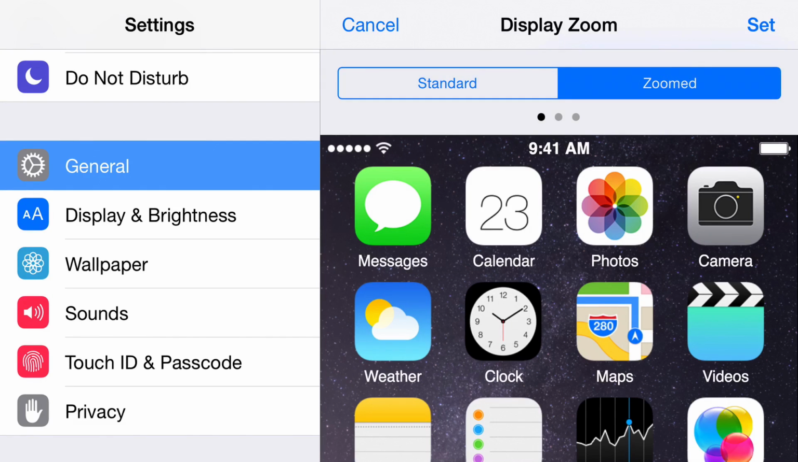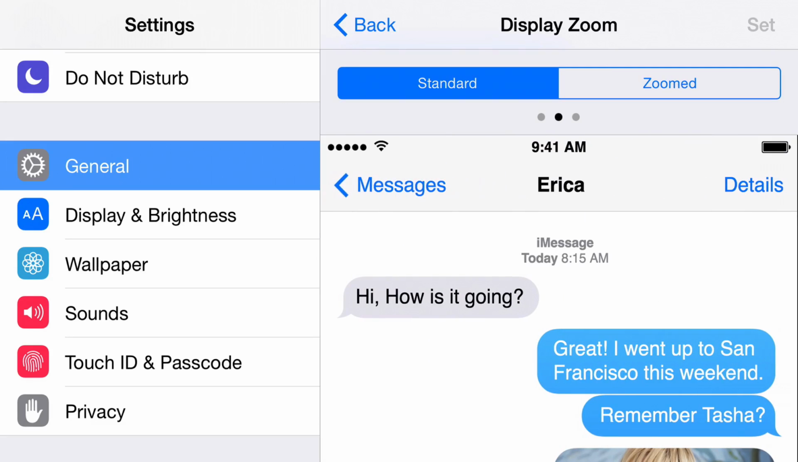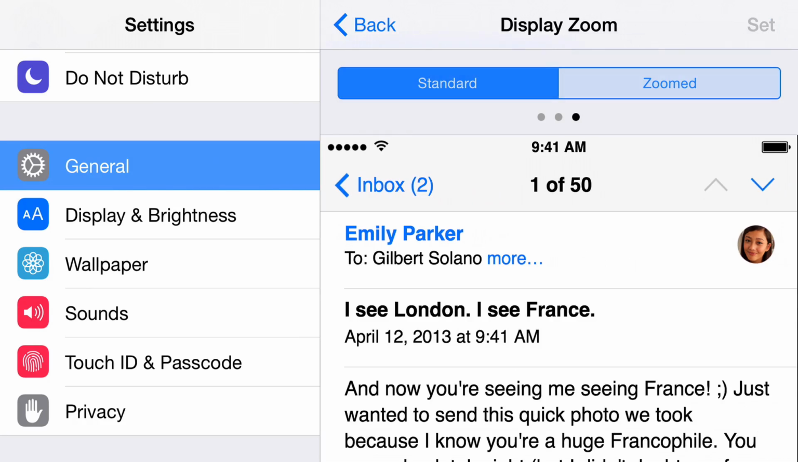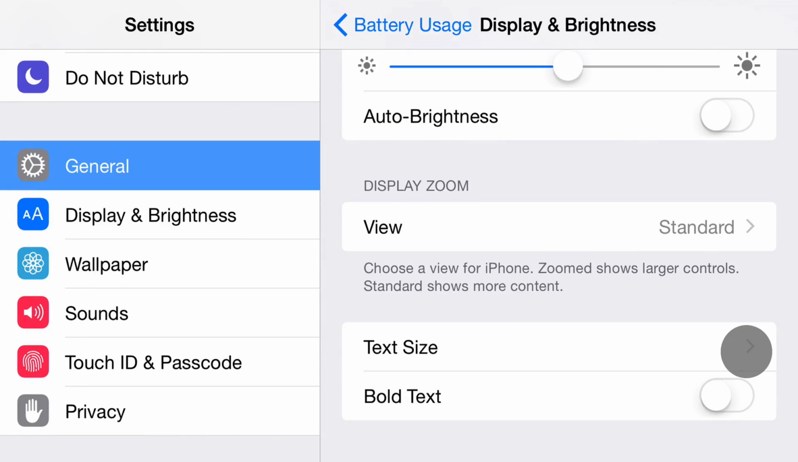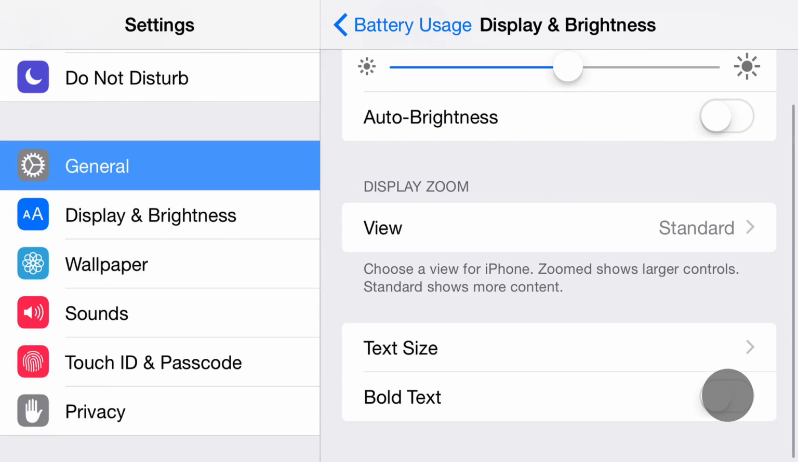Once you've chosen it, you need to press set, except I'm unchoosing it, so it's not really doing anything, but you can see how it looks throughout these different examples. And then you can go back. Here you can choose the text size and adjust it again, and you can choose if you want bold.